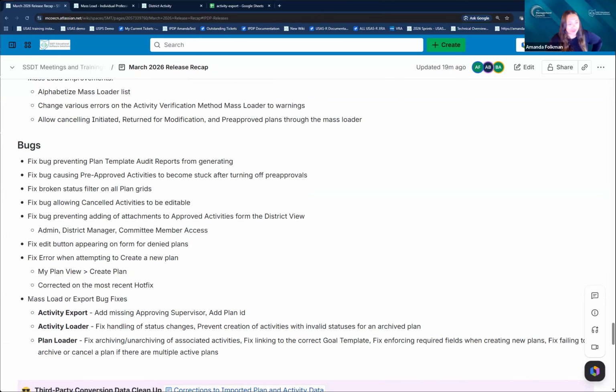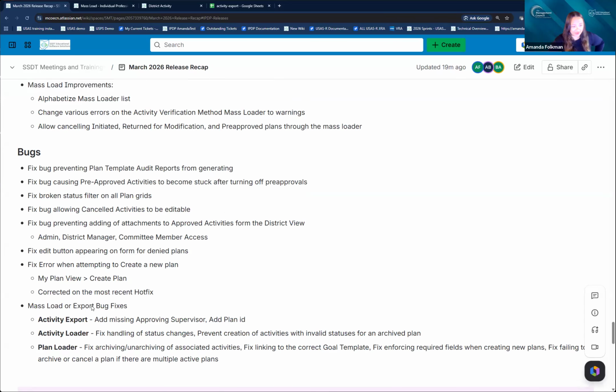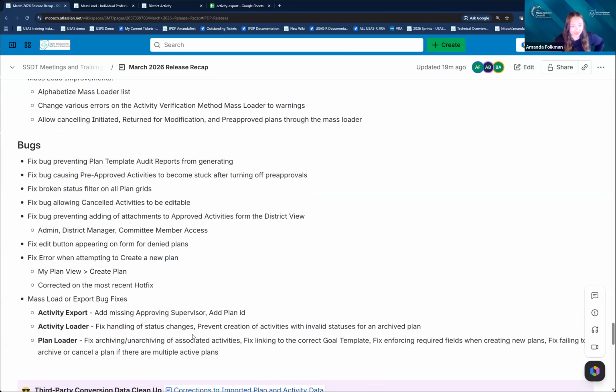So here is where it kind of goes hand in hand with the improvements and the bugs. We're all kind of fine-tuning the mass loaders. So for activity export, we added some fields, we fixed some of the handling there. And as far as other bugs, we fixed a bug preventing some of the audit reports. So if you were trying to run an audit report for this specific topic, that's fixed.